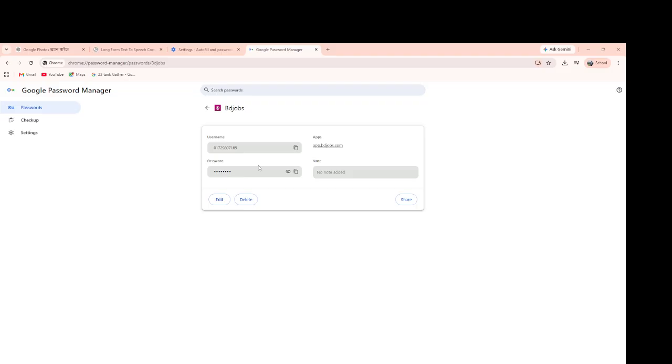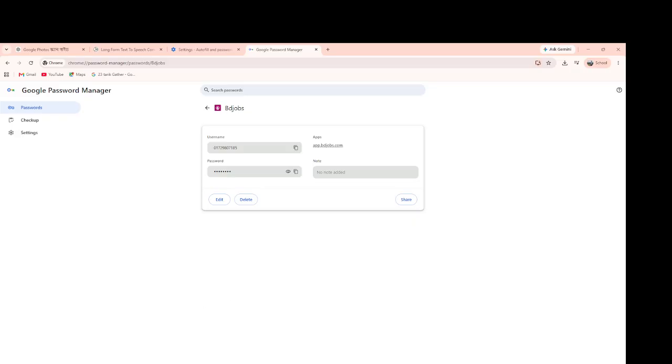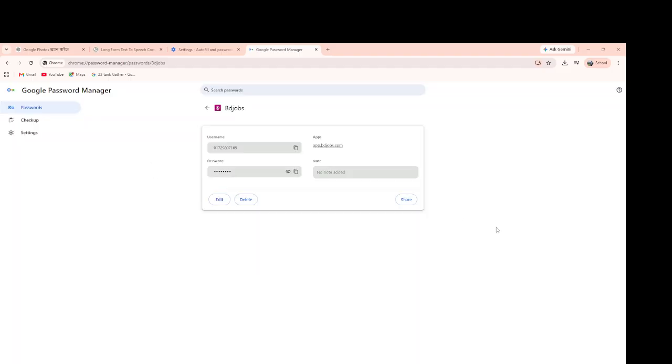To make sure everything is working correctly, click Check Passwords in the Password Checkup section. Google will scan your saved passwords and alert you if any passwords are weak, reused, or compromised. For better security, always use strong and unique passwords for each website and keep Password Checkup enabled. That's it. You have successfully set up Google Password Manager on your PC.